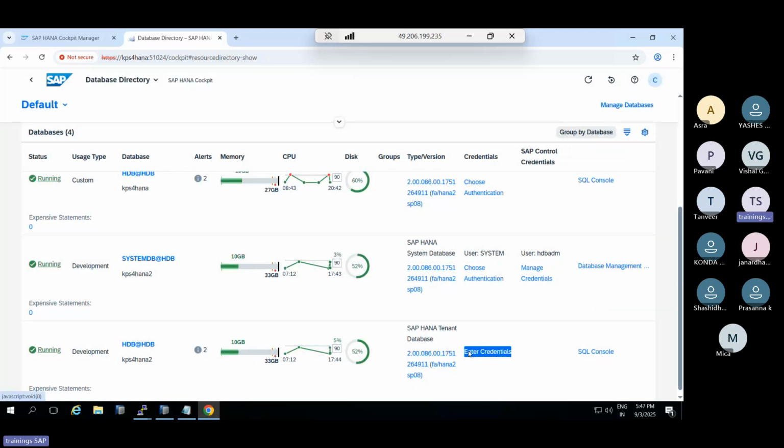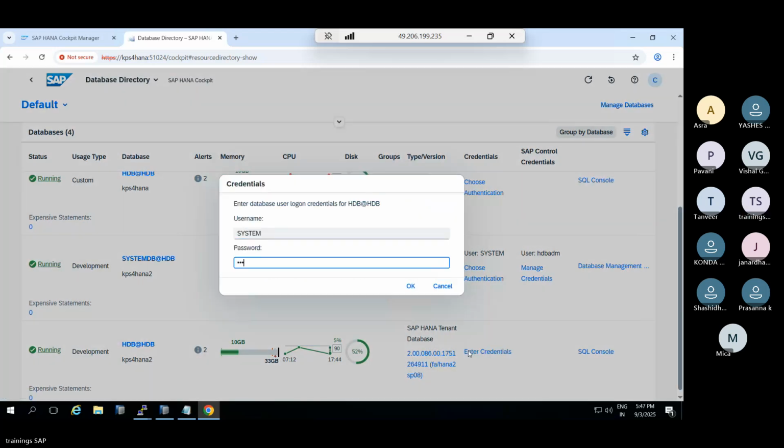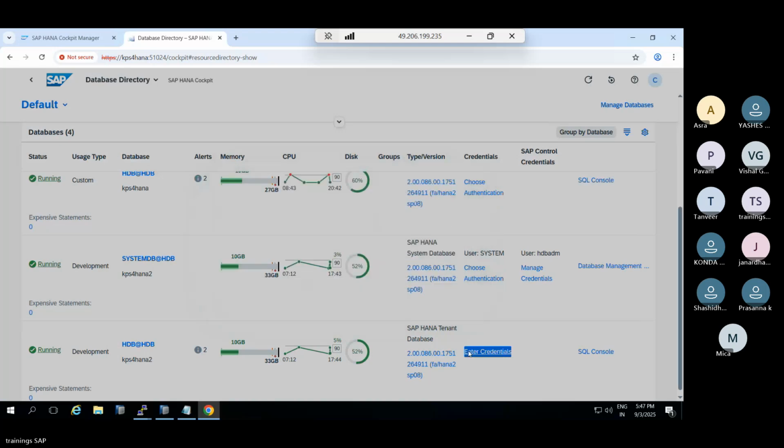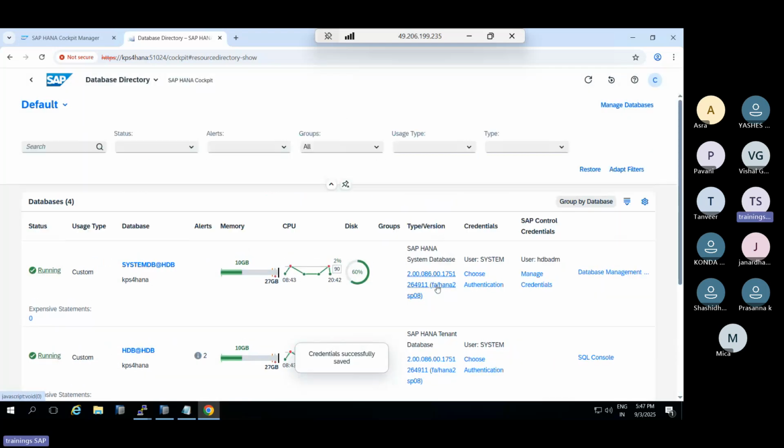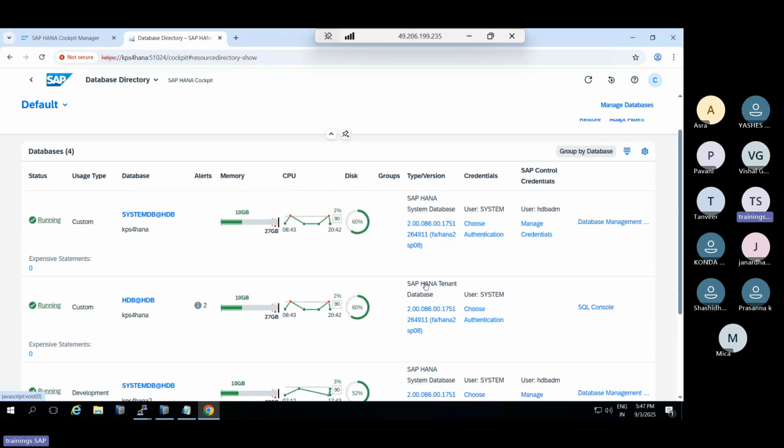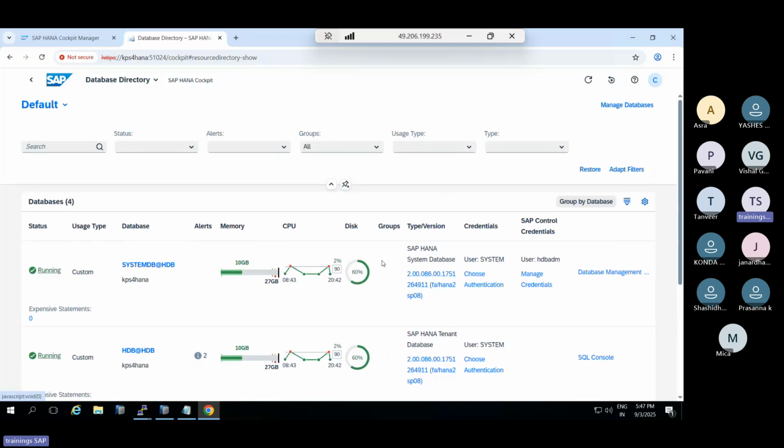Okay. System credentials. All the databases have been authenticated manually here. Otherwise, during the opening also, it will give you the information here.